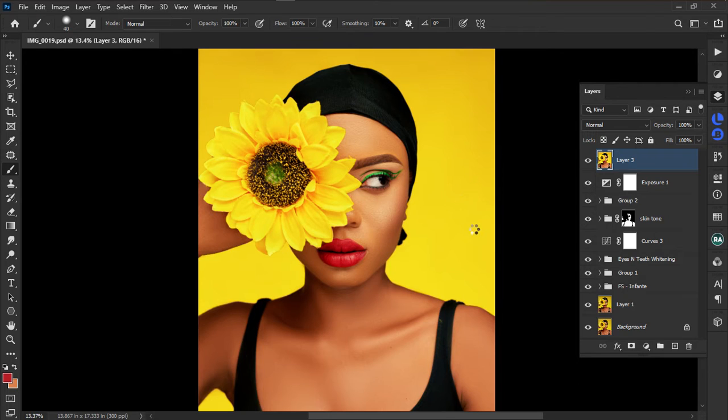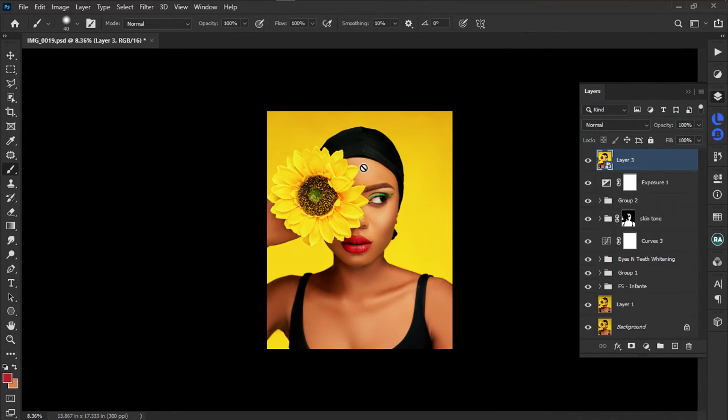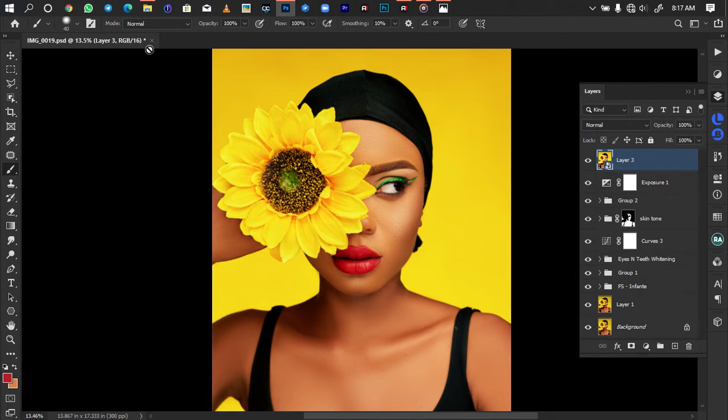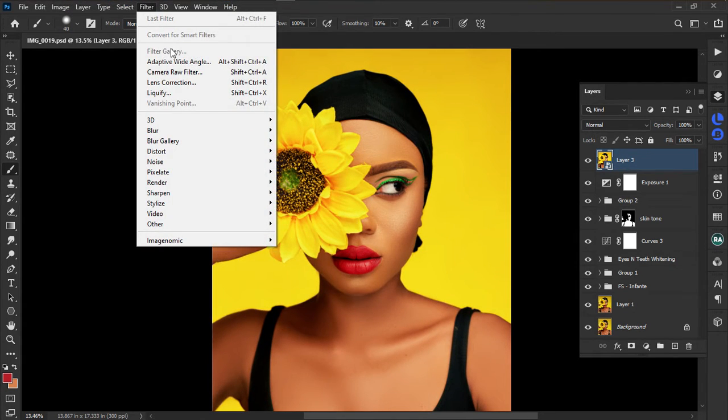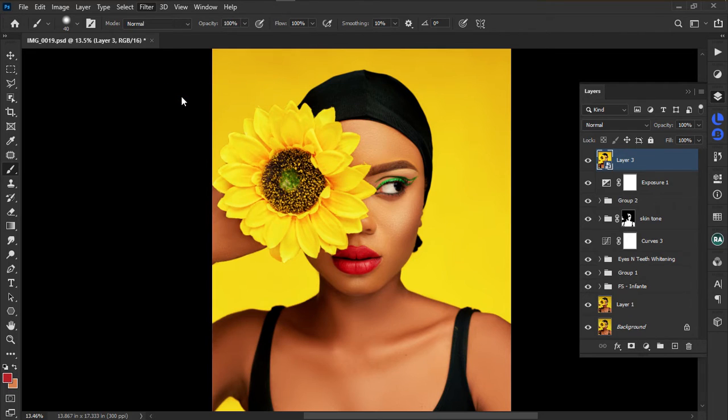I think that's how we learn. Okay, so that's it. I'm just waiting for it... okay, it's done. Just converted it to a smart layer, and that's why it took time. But you can come to your filter, to your Liquify, and that will open up.